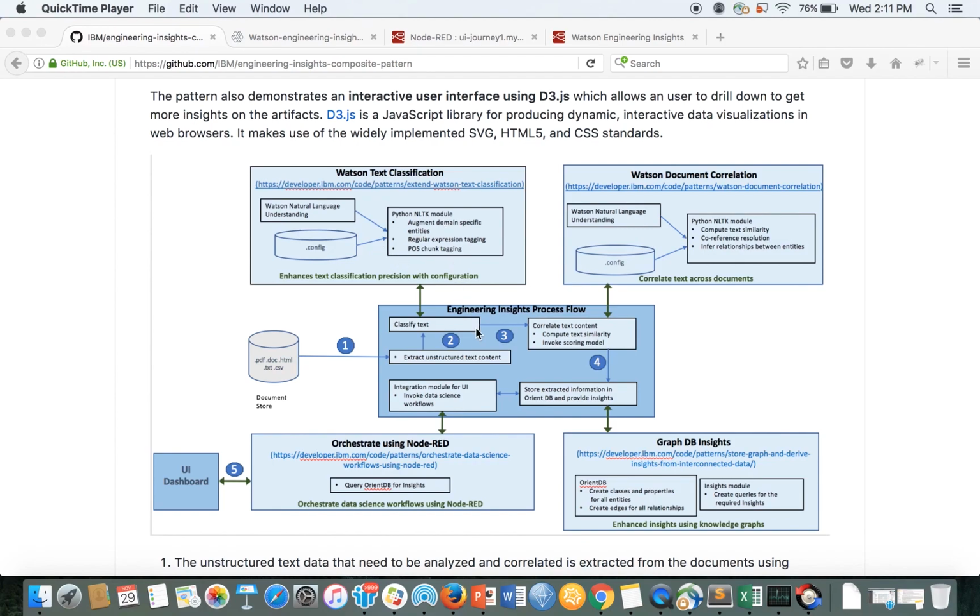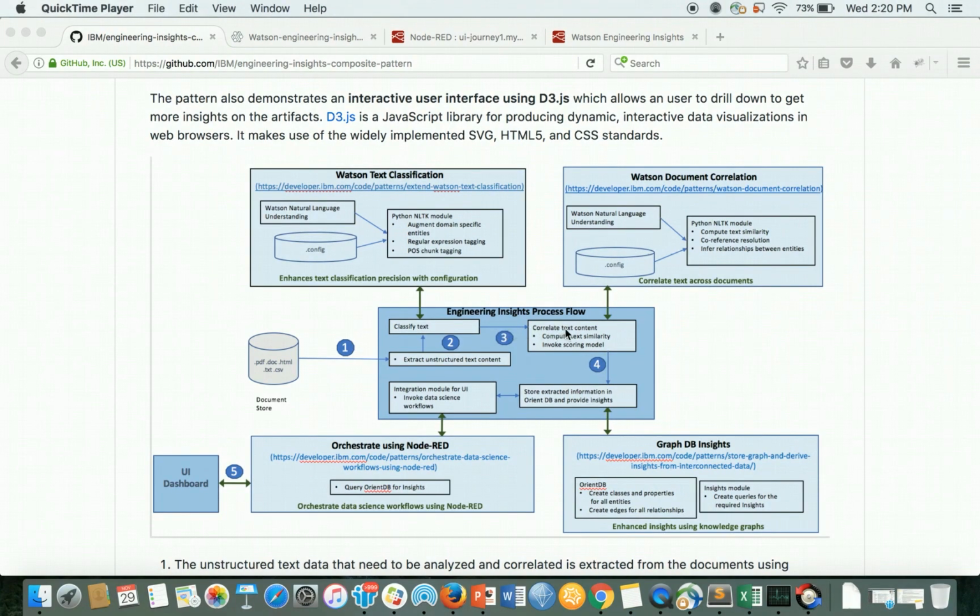After the text classification, this output is given to the text correlation. For the text correlation, we are using the Watson document correlation pattern. This pattern is available at developer.ibm.com/code/patterns/Watson document correlation. It uses the text classification output and computes the text similarity. It finds the relationship between entities and calculates the scores. For the score, it uses the Python cosine similarity.